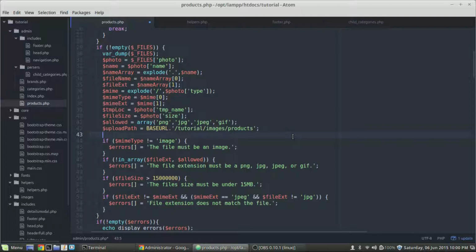We need to give the image a name, and so what I'm going to do is take upload name now, and what we're going to do is an MD5 hash of microtime, and then we're going to concatenate onto that a period, and then we're going to concatenate onto that the file extension. Okay, so it's going to have the same file extension.